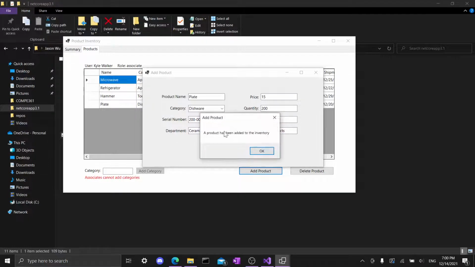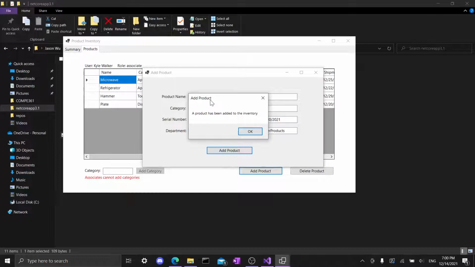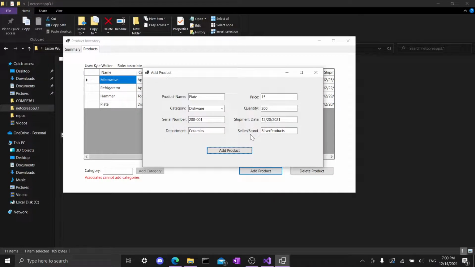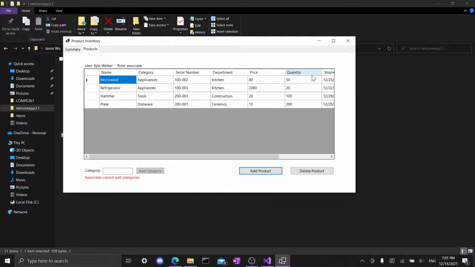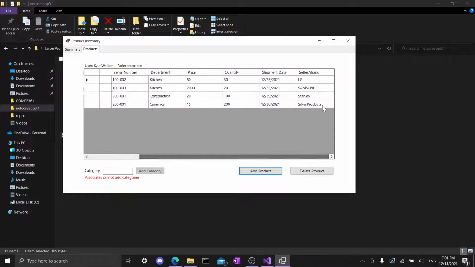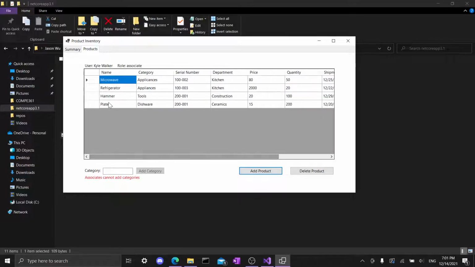Cool. Add product, and I don't know if you saw this, but another product popped up here, and we have a message box saying that a product has been added to the inventory, and that is okay. It's just a method of confirmation and notifying the user that a new product has been added. Look at that. Silver products, that's a seller brand, and plate.